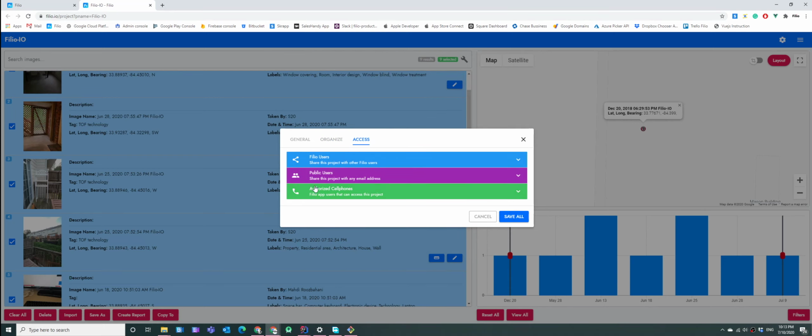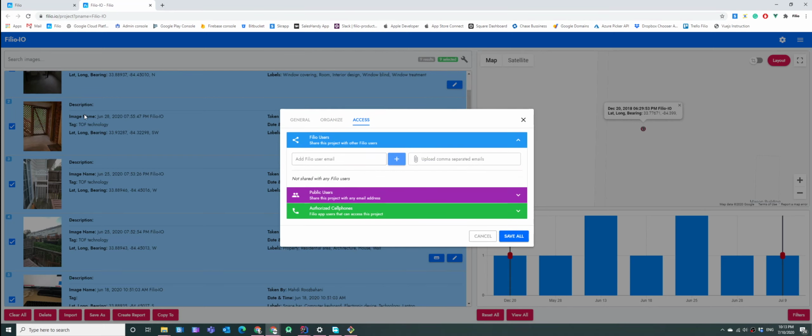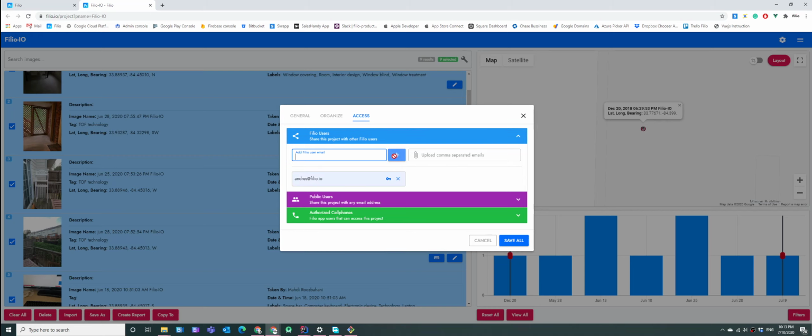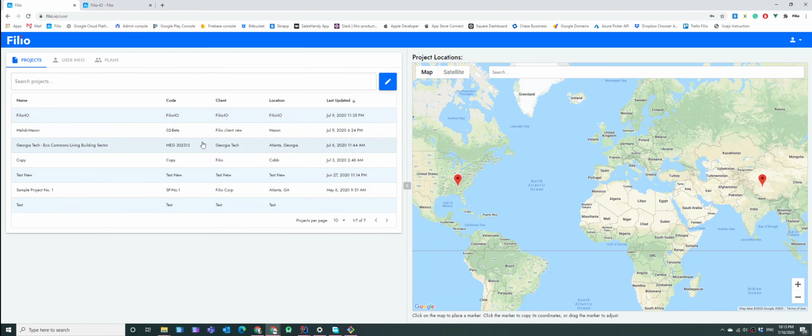The very important part of Filio is the access part. We have three options. Filio users: you can share this project with a Filio user. Okay, Andres already has a Filio account, so I can just do Andres at filio.io. I can add him and Andres will have access to this project. So as soon as I add Andres, he will see that project, the Filio.io project, on his account.